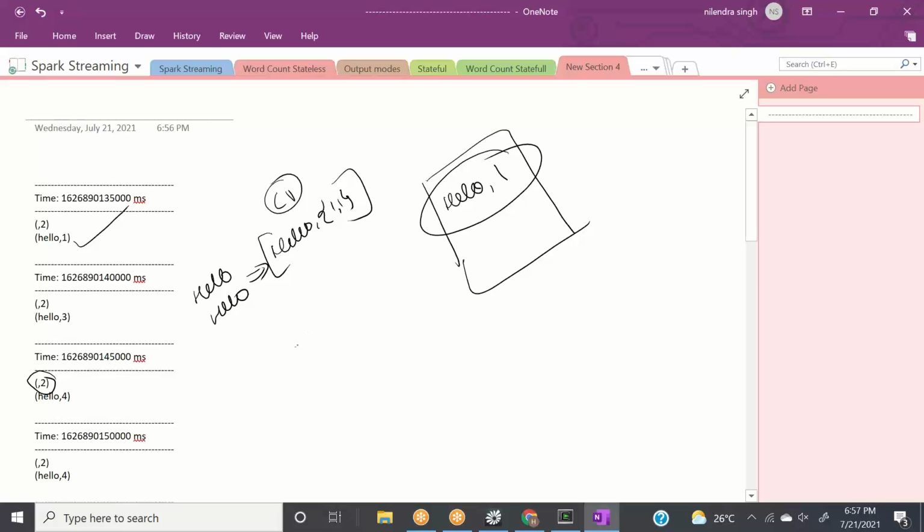What is our program doing? Current value dot sum plus previous value dot get. So current value sum is going to be 1 plus 1, 2, plus previous value dot get for this key, because this is update state by key. So obviously this whole operation is going on by key. So 2 plus 1 is equal to 3. Now here 3 will be updated. Okay, 3 will be updated.